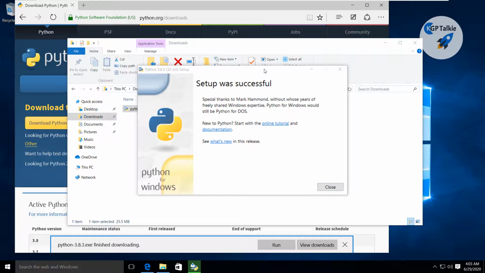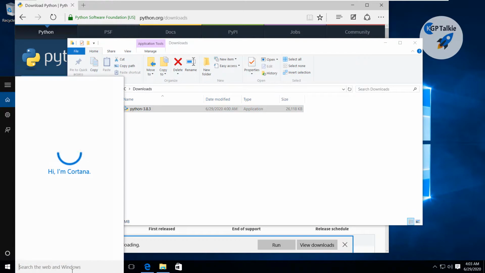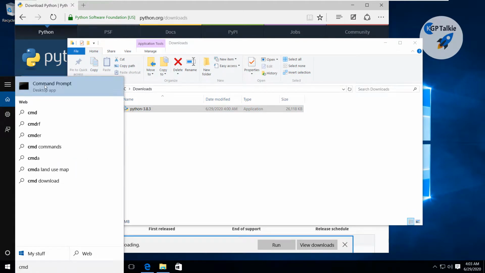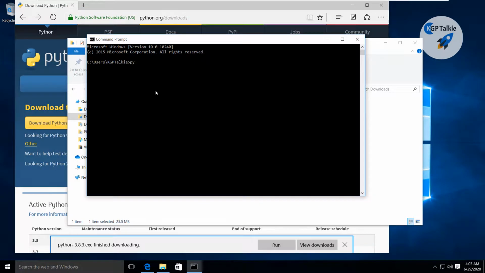Alright, so once you close it, now it is time to verify whether this Python 3 is installed in your computer or not. And that you can verify it. Open here cmd, that's the command prompt. Alright, then you need to type here python. Alright, so once you type there python, you will see there the Python. Alright, so that means Python 3 is installed in your computer, and now you can operate here.